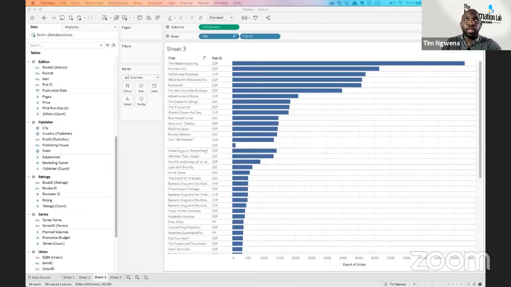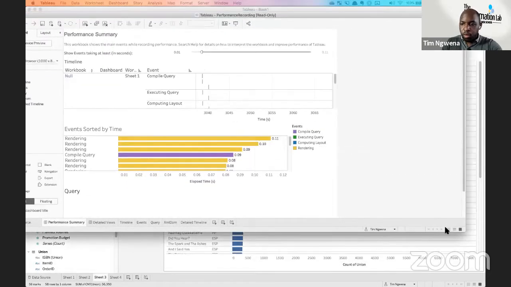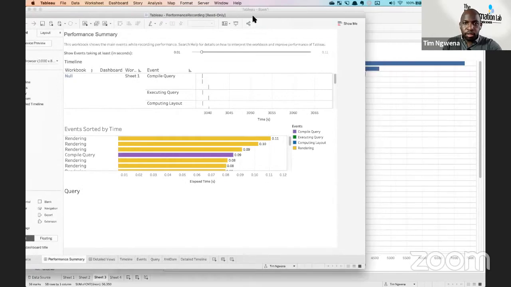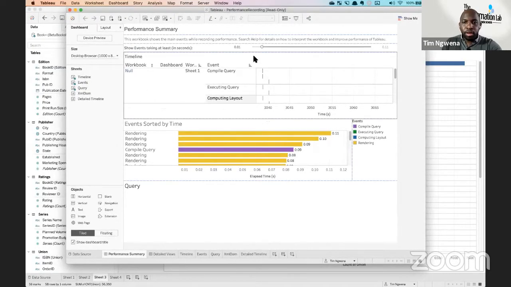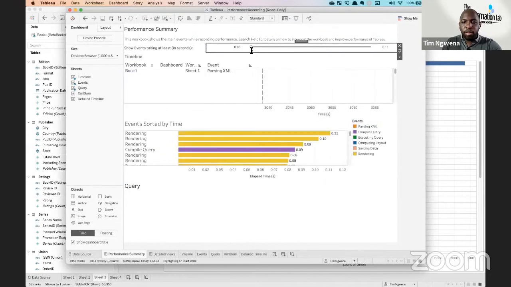Oh gosh, I've just flipped it back to the wrong screen again. Let me bring it back in here. So I kind of just want to make this smaller so you can see the whole entire workbook in this stream here. So here we are.